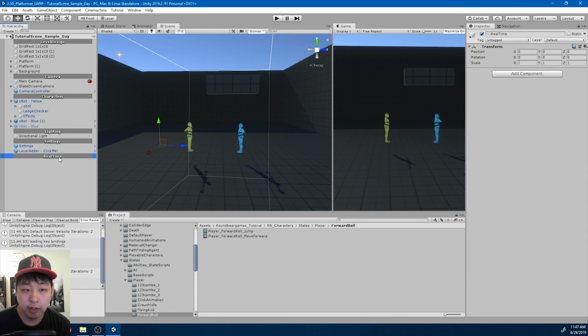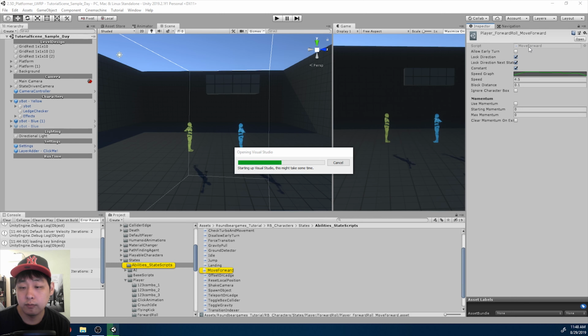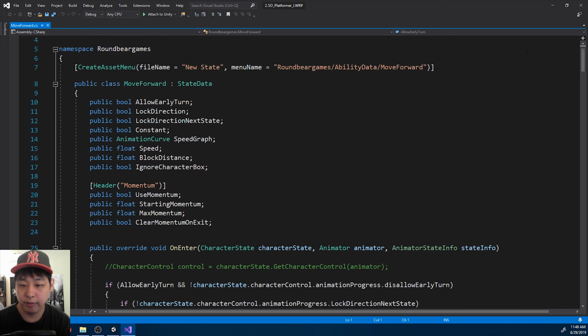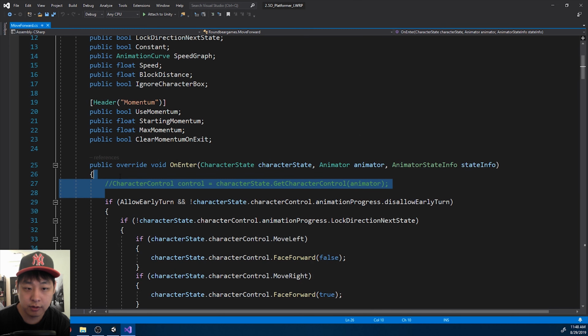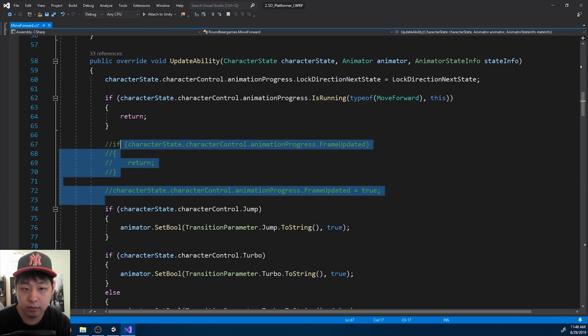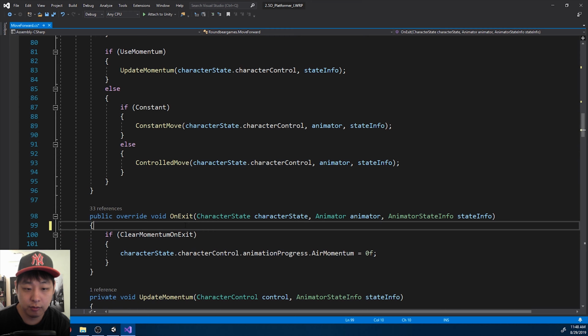I should also rename this just like the other scene. Runtime. And I'm going to get rid of all the unnecessary lines in the move forward script. Just delete these notes. We don't need them anymore.